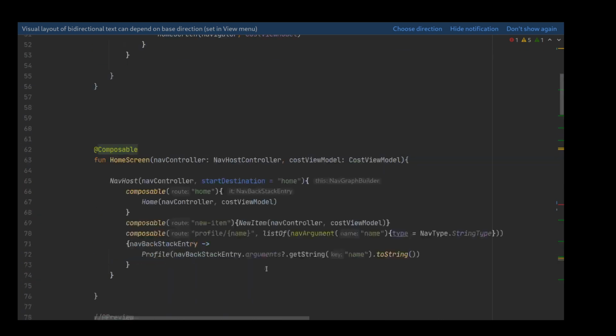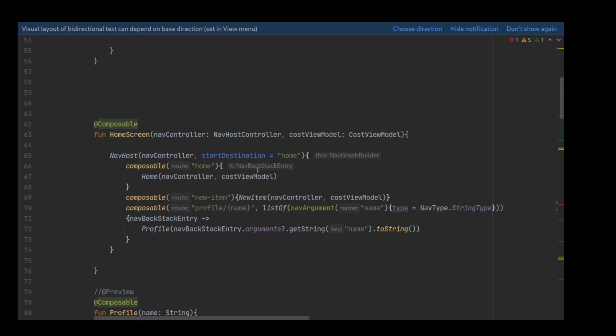Once again, we take a look back to our destinations. One of our destinations was home, where we display our list of data, and the other is new item composable or route, which allows the user to enter a new cost and its value, and then once they hit save, it is added to our view model by calling ViewModel dot add cost, and you can see that both in ViewModel's definition and also in our DAO definition.